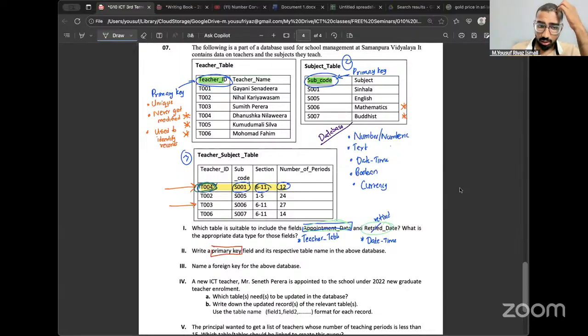Correct. That's basically Danushka. Danushka is really T004. Now, as per your experience in schools, is there a 100% chance that one teacher will teach only one subject in your school? No. There are situations where the same teacher will teach two subjects as well. Now, in this situation, we are saying Danushka is teaching which subject? This first row is talking about Danushka teaching which subject?